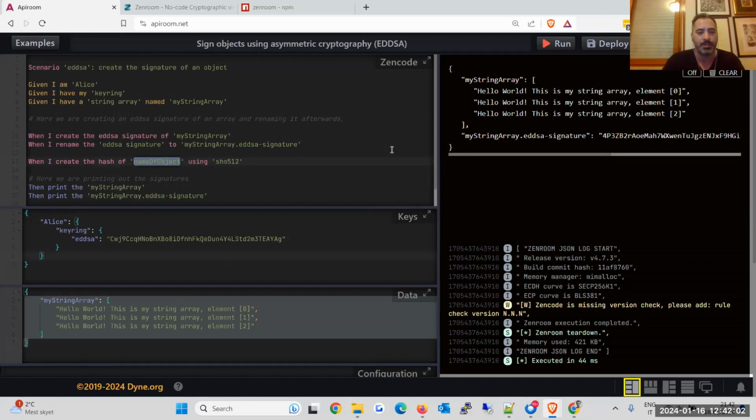I have to replace the name of the object that is going to be hashed with the actual name of the object you want to hash. So I'm going to do this. I'm going to do copy. Here I'm going to do paste. Now we'll press run, and you will see that the output didn't change.